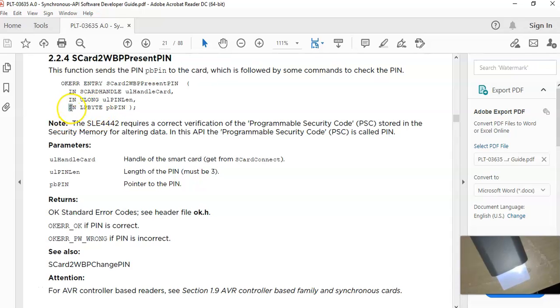So you can find out from the LP type, you're going to pass an LP, so LP bytes, a long pointer to bytes. You're going to pass an array. So this array must be of size 3 bytes, and this array is where you pass the pin.